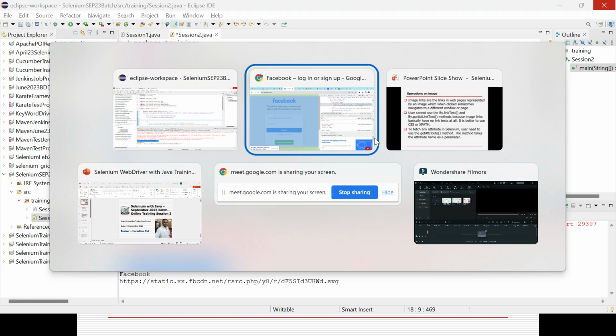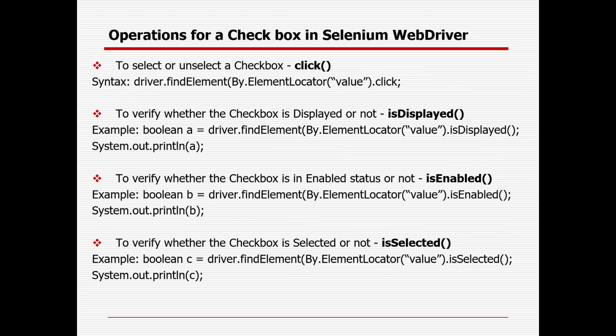Okay. Next two parts I will cover, then I will take a pause again. So what operations can you do for a checkbox and radio button? Can anyone tell me what is the basic difference? Forget about the coding part. From the UI standpoint, what is the basic difference between checkbox and radio button?